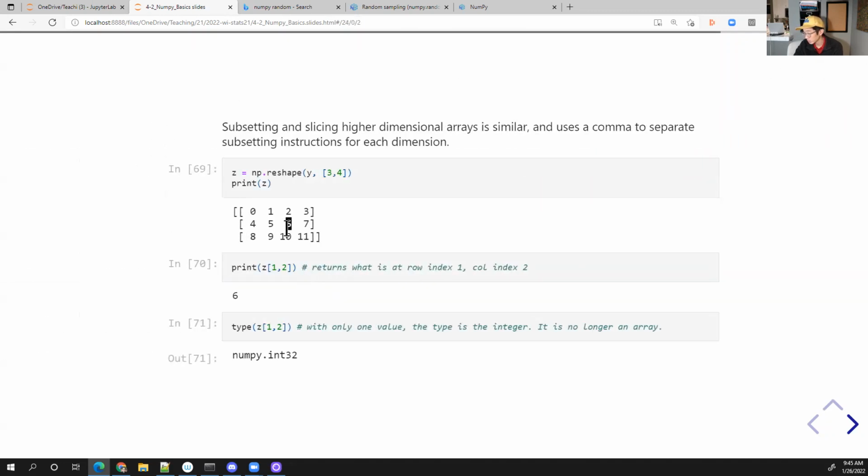And if you ask, what is this? This is not a NumPy array. When you subset this to just one element, it will return the one element itself. It's going to be an integer. It's not a NumPy array with one value in it. It's the integer 6 itself.